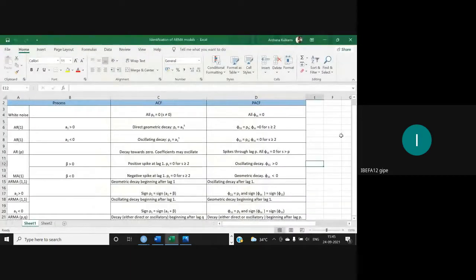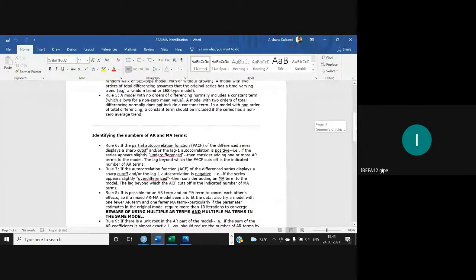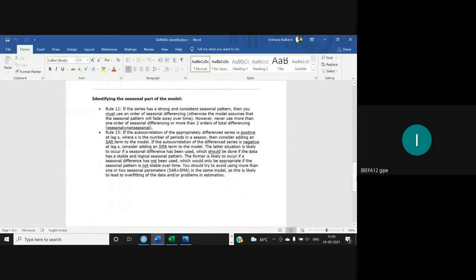So you can use this table for identification. I've already mailed this to you all. Or you can use this also. Look at the graph in your own R interface, and then try and determine what will be small p and q, and what will be capital P and Q.